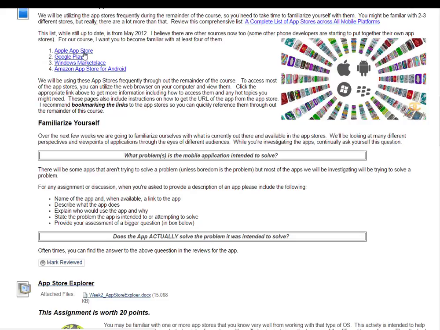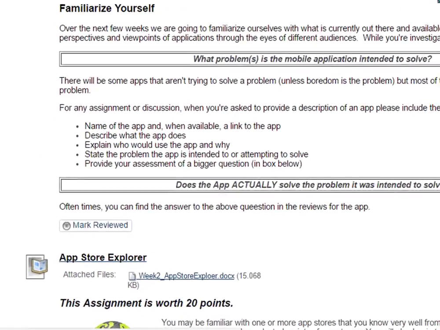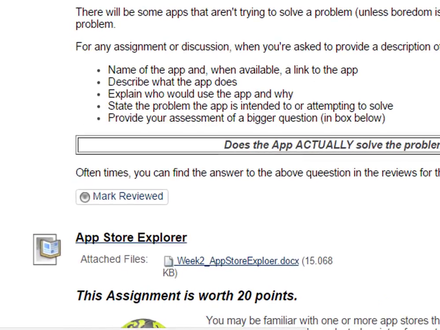Keep in mind that from this point forward, in addition to the question that you always need to consider, anytime you have an assignment or a discussion where you need to describe or review or refer to an app, you will need to address all the things that I've listed in these bullet points here, and I'll let you read those on your own.